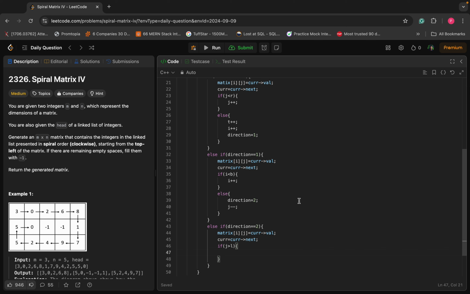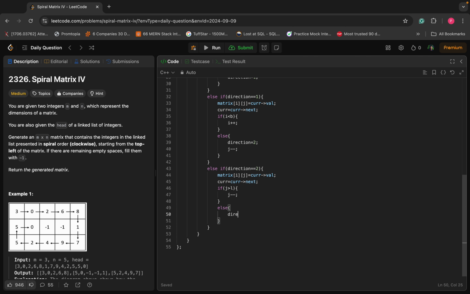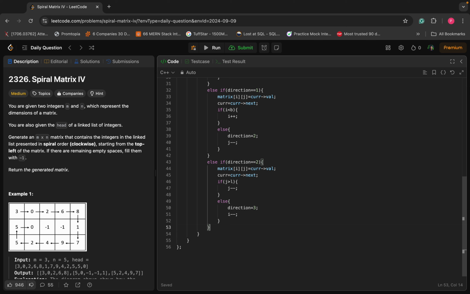okay, we can do j minus minus, else the direction would change, and also our total i minus minus if I may. In the last case, the direction will be 4, matrix of i comma j will be current dot val, since you are moving at the top, i would change.